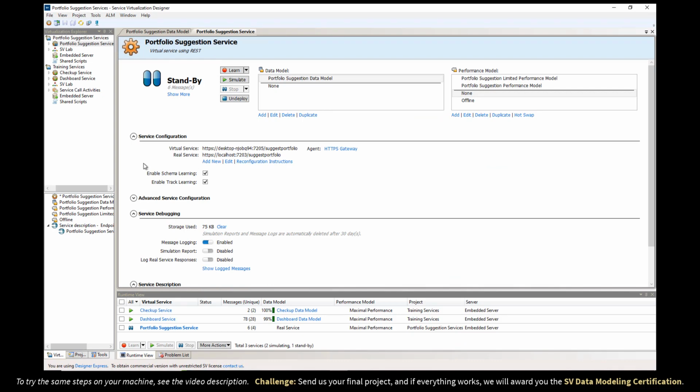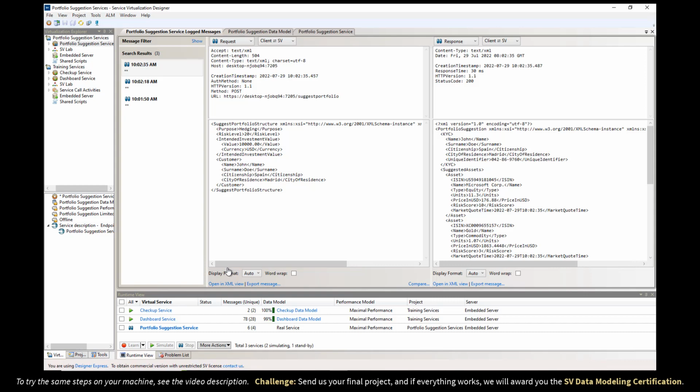Let's for a moment have a look inside the message log. I'll click Show Logged Messages. And now you can see all the 3 recorded request-response pairs show this symbol of standby. They were all logged during the standby mode.